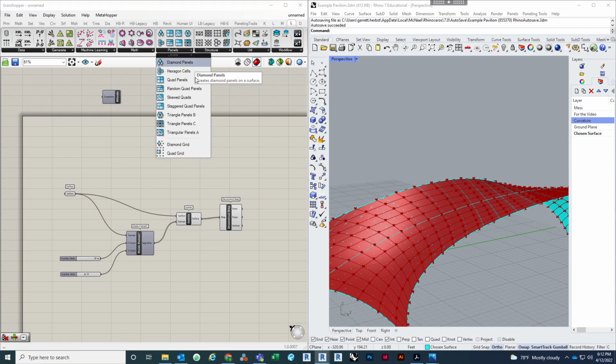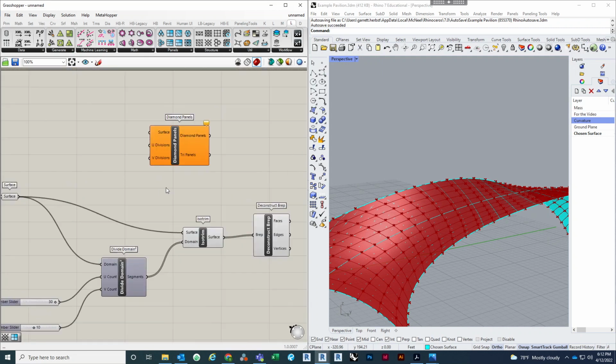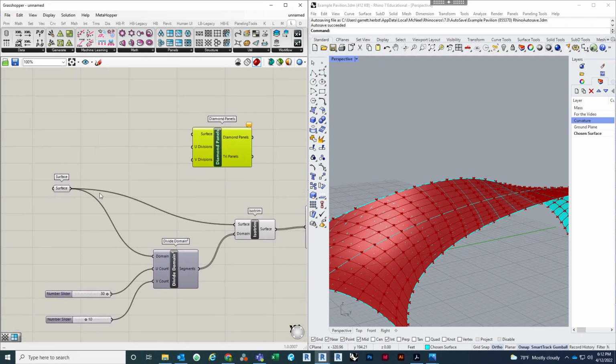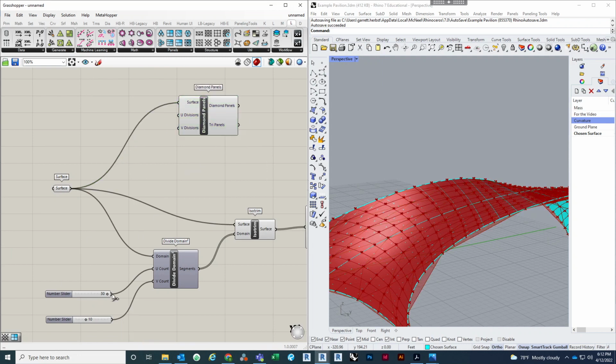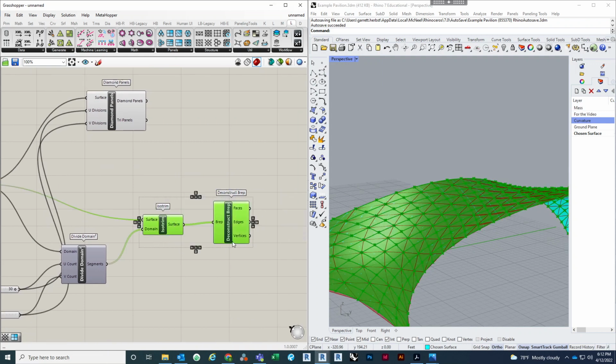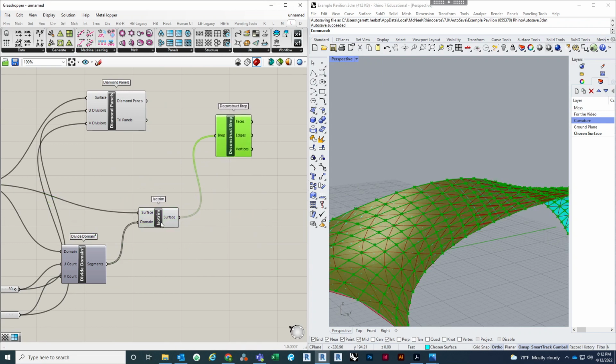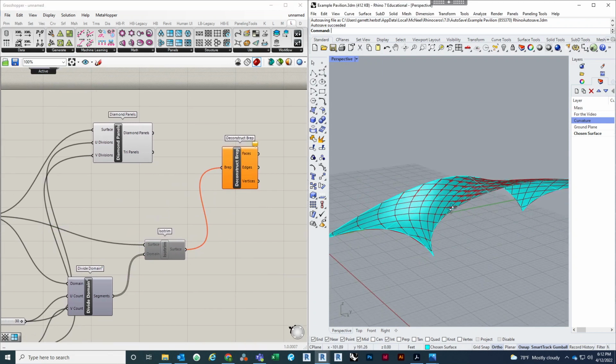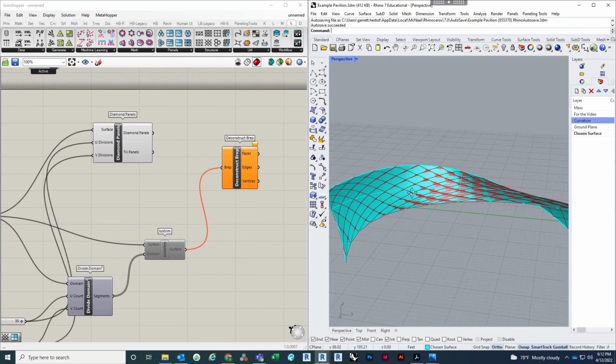if you do the drop down on the panels, you can see that it allows you to generate a ton of different patterns and create panels out of those. And so what you can do is, let's say we want some diamond panels. Well, you just grab that component, and it basically asks for similar inputs. You want the surface, and then you want your U and V values. Plug those in here. And we'll hide this guy. All right, so now we have a diamond structure on our surface.